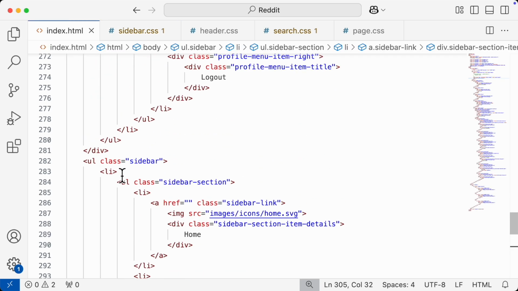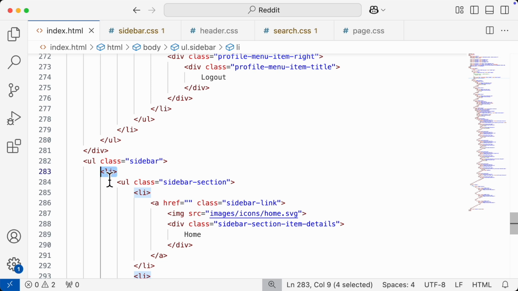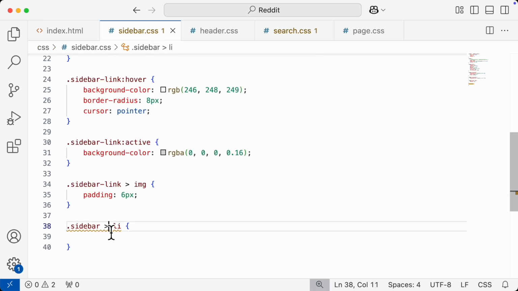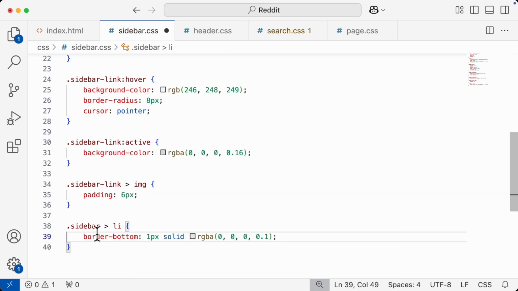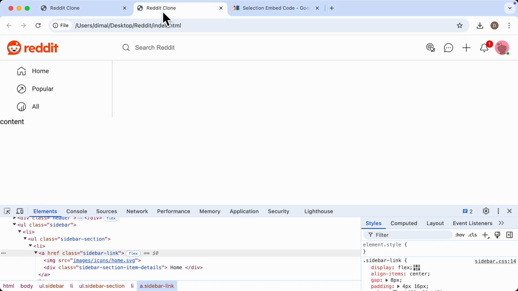I mean that we want to target only these list items and we don't want to target these. So this is why we used the child combinator and not the descendant combinator. But you know what? Let me show you the difference. So if we write it like this and then border bottom, then I'm going to paste the value. So with this, if I reload our page, there is the border.